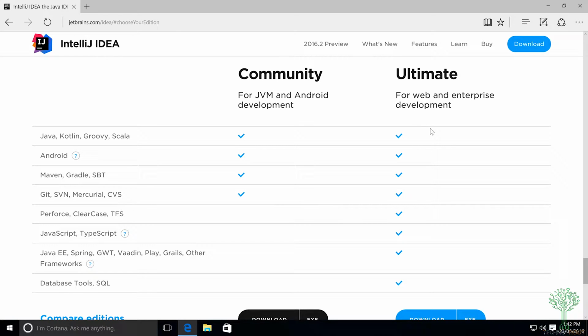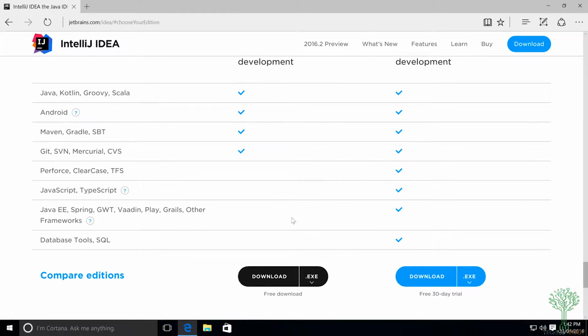If you want the Ultimate Edition, which has got a few other bells and whistles and some extra functionality, what you can do is you can normally get a 30-day free trial of the Ultimate Edition. I can extend that and show you how to get a 90-day free trial of that, and you can always choose to revert back to the Community Edition in the future if you like. So the choice is yours as to which option you choose. In this video I'm going to go ahead and download the Community Edition.